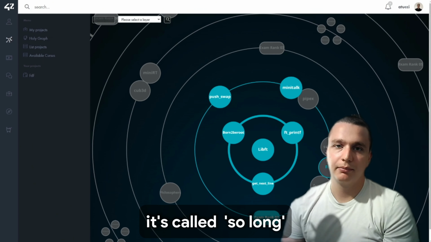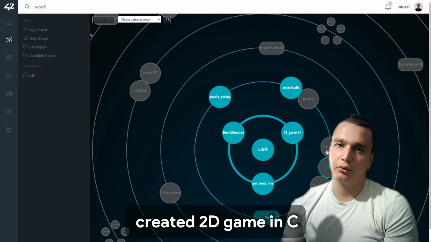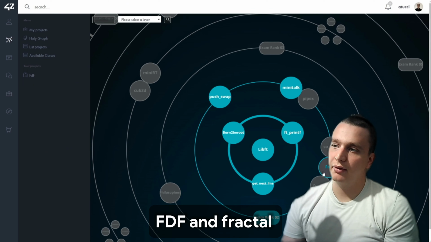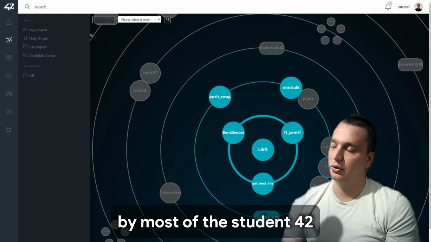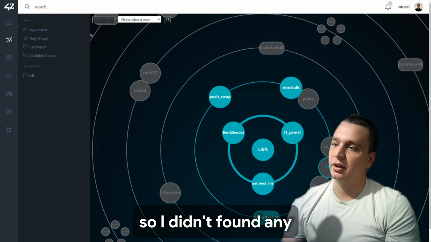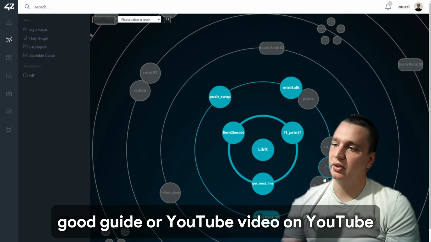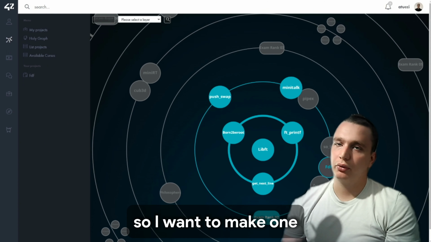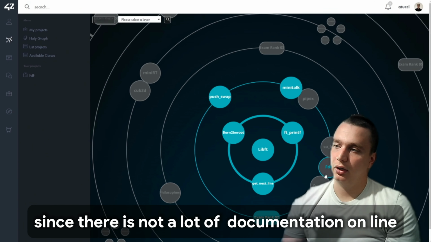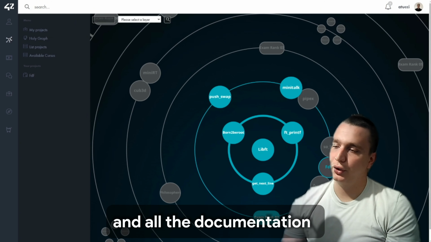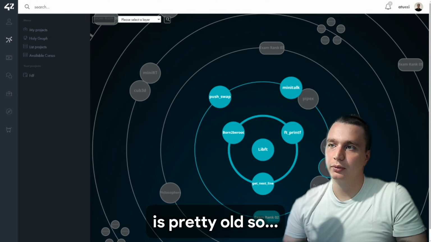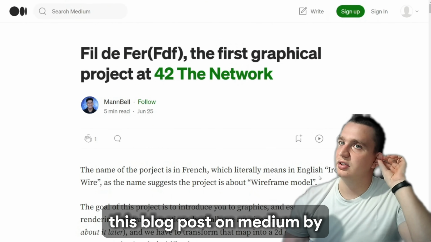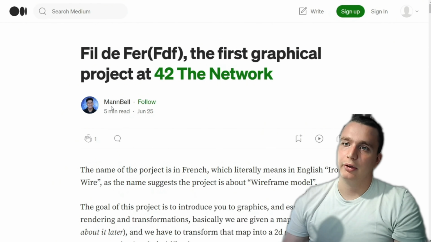It's So Long. The So Long project is basically creating a 2D game in C. These other projects, FDF and Fractal, are overlooked by most of the students at 42. So I didn't find any good guide or video on YouTube, so I want to make one, since there is not a lot of documentation online and all the documentation is pretty old. So I found this blog post on Medium by Bell.